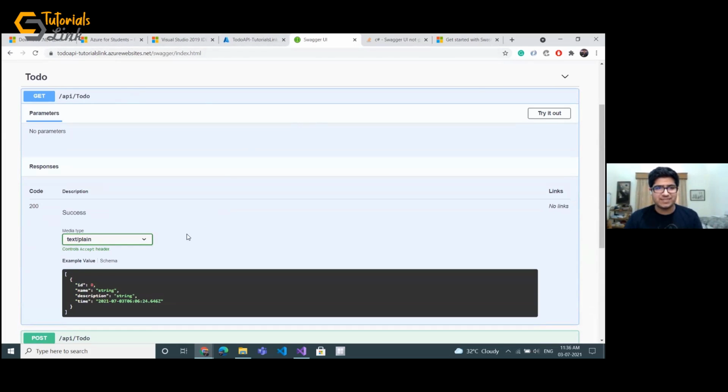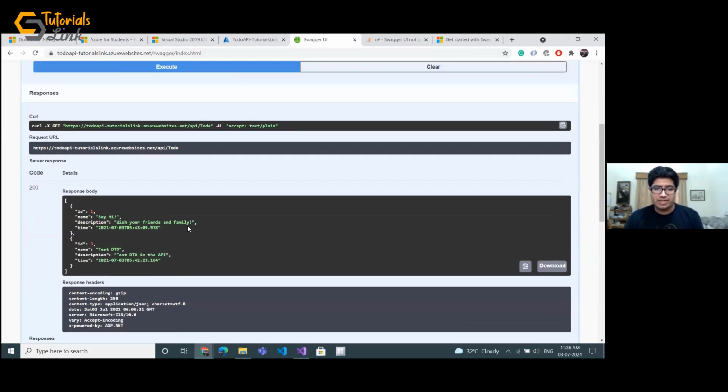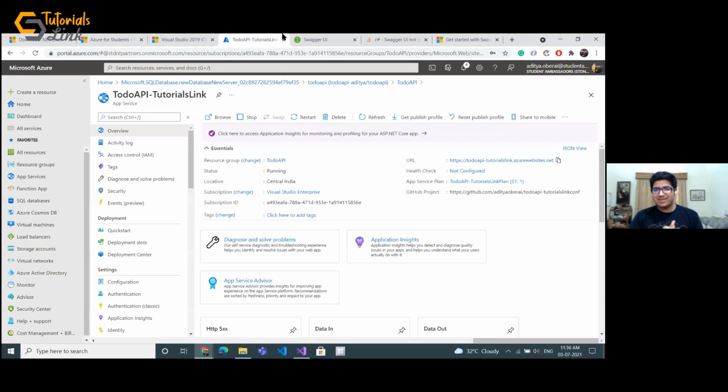We can use it in the exact same ways just to test it out. Let's see if it's functioning, if the connection string had been added properly. And it had. We're getting the response properly. So yeah, our API is deployed and it works. So that was about it. That is what I wanted to discuss today.